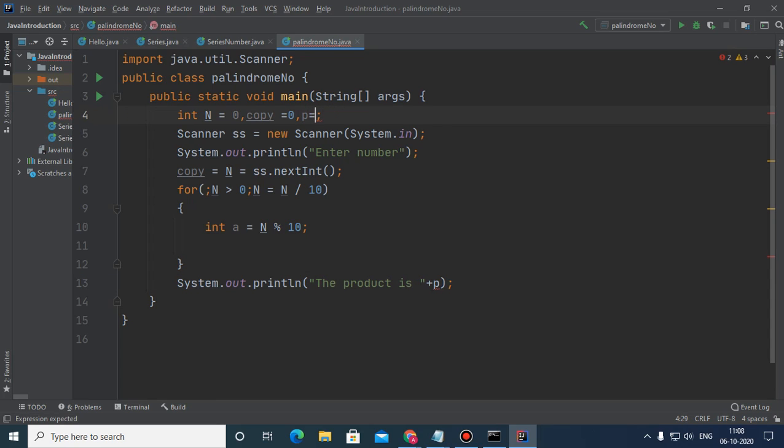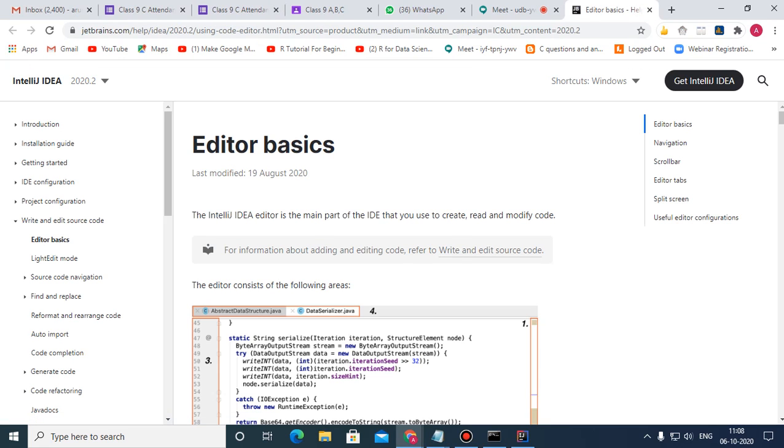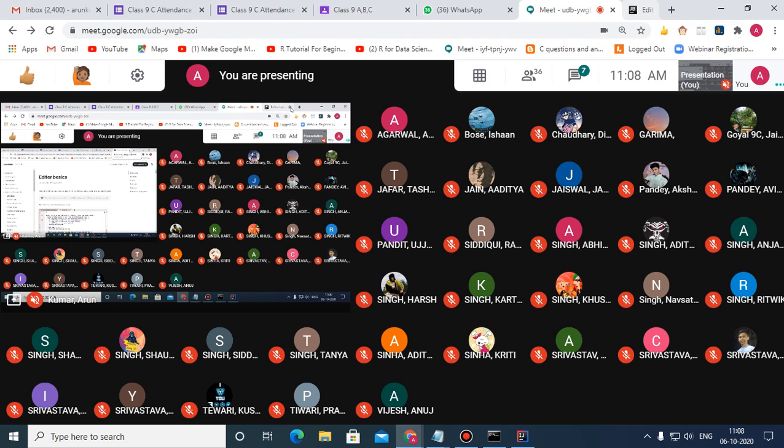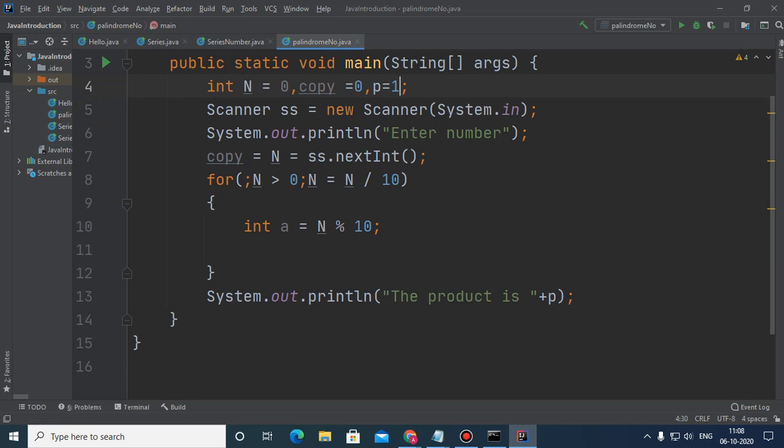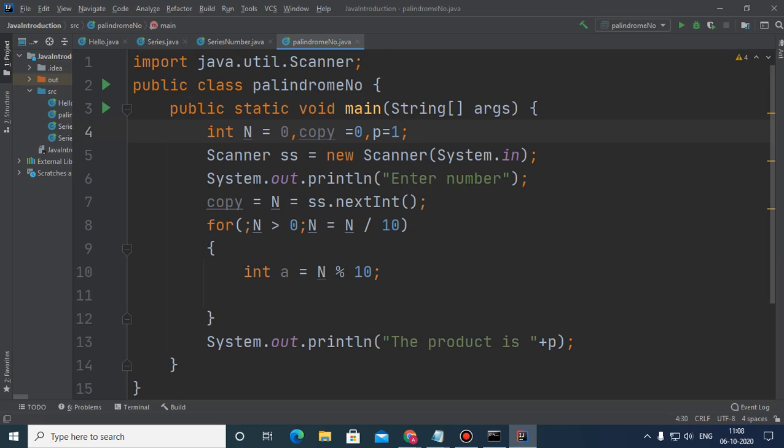We will be needing one variable P here. Tell me please, what to do? Anybody? Simple. The loop will not change, and this loop tells us that it will go till the number is more than 0. So I am going to explain it one more time. And here we need to write P is equals to P into A.